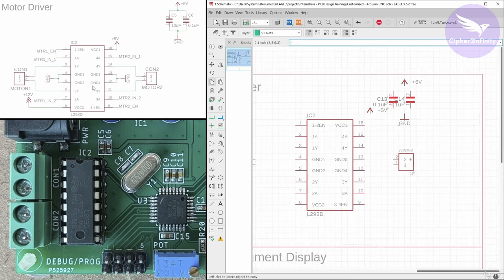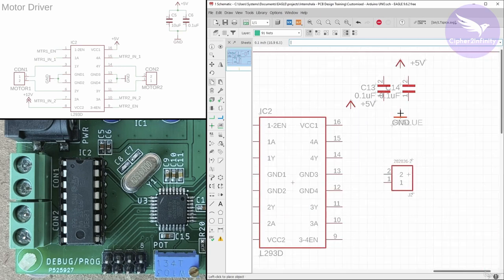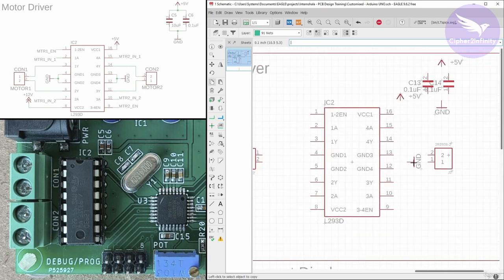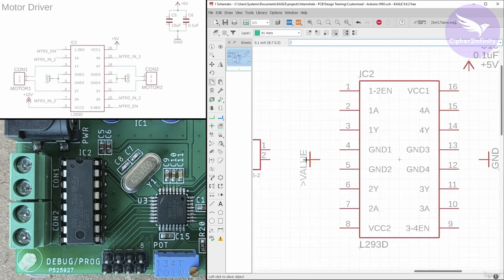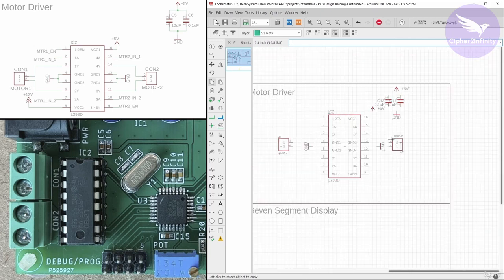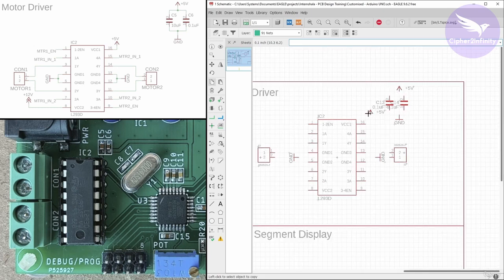And after that, we need two ground symbols. So two ground symbols, I will copy, I will rotate and I will place it here. And again, we need one more ground symbol. So I will copy that one and I will rotate it and I will place it here. So we have all the ground symbols on our schematic. We have the two plus 5 volt symbols.